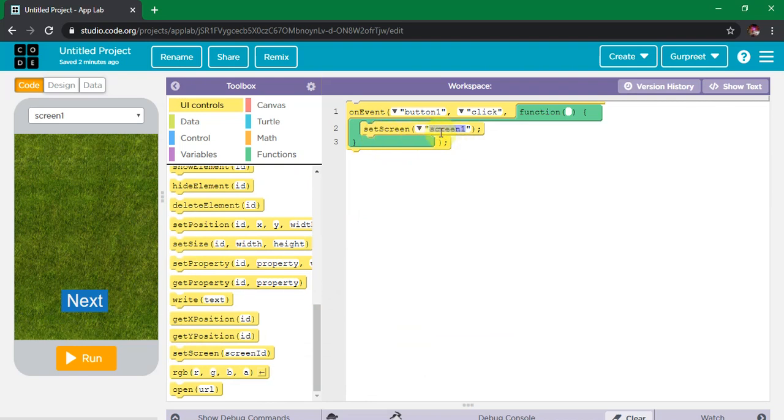Now, here I have the ID screen 1. So I will change it to the screen number 2. Why? Let's take a look at the code. So we are coding this next button. When I click on the button number 1, then what will happen? It will move to which screen? Move to the screen number 2.